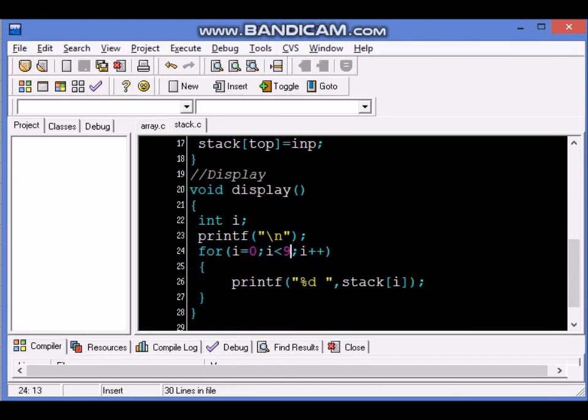Now what is the thing? Ideally we should keep going till the position of top. We don't need all the zeros to come at the very end. i is equal to 0 till less than equal to top. In this case it is 0. So only one number should get displayed. Let us see what it displays.